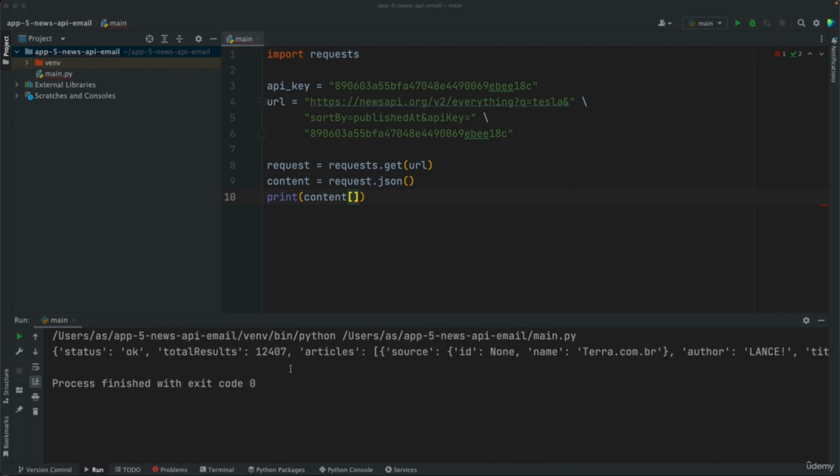For example, you see that this is a dictionary, it has this key status and its value okay, then we have the comma, so that's the first pair of key and value, this one, and then we have the second pair of key and value, total results, and its value 12407, and then we have this key and its value is this list. It continues, so it's a list which has this dictionary. So we need to extract this list.